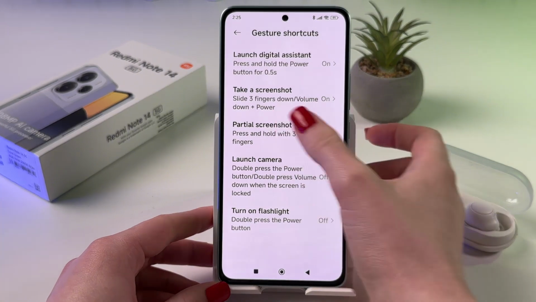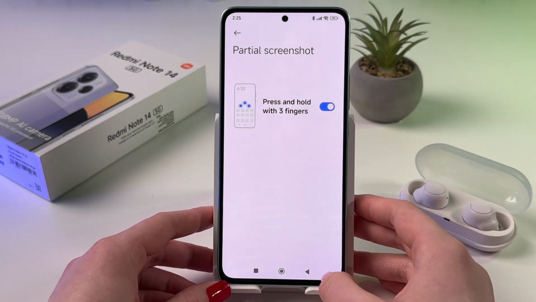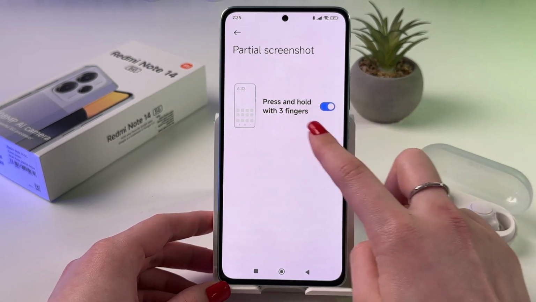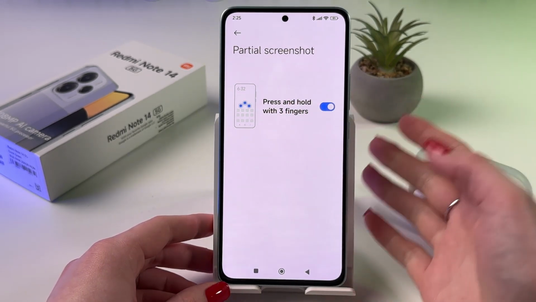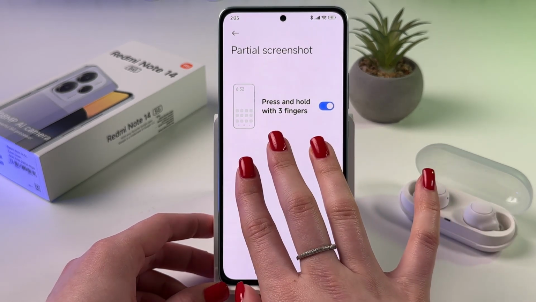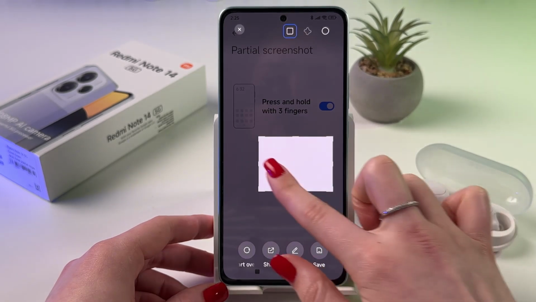Now let's go back and check partial screenshot tab. So as you can see, to take partial screenshot, we need to press and hold with 3 fingers. So make sure that this switcher is blue and feature is enabled. And after that, you can press and hold with 3 fingers like that and take partial screenshot.